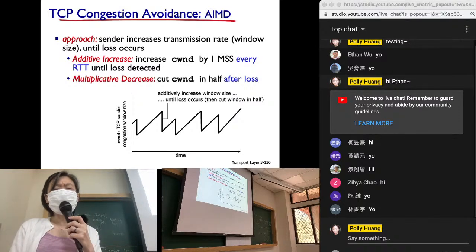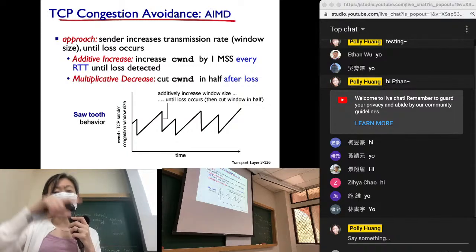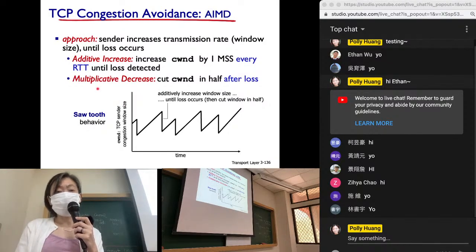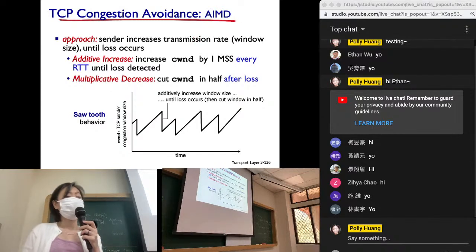Do you find the shape of the curve looking like something? It looks like a sawtooth. From the curve, you also see the increase is additive, linear, growing. The decrease is multiplicative, happening each time there's a loss. So altogether, additive increase, AI, multiplicative decrease, MD, is the term we use to characterize how TCP adapts the window size to congestion.